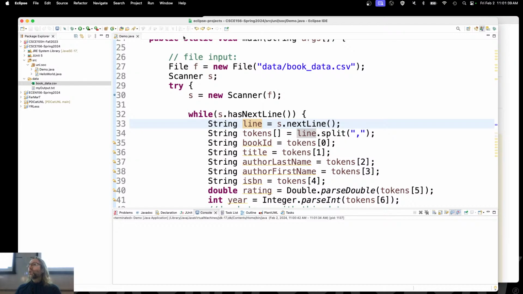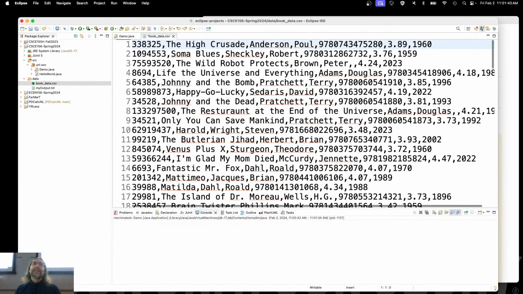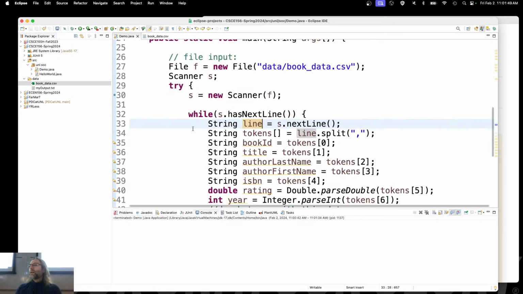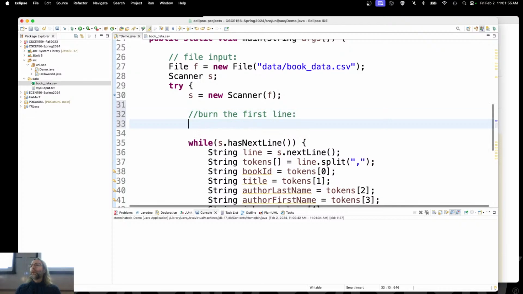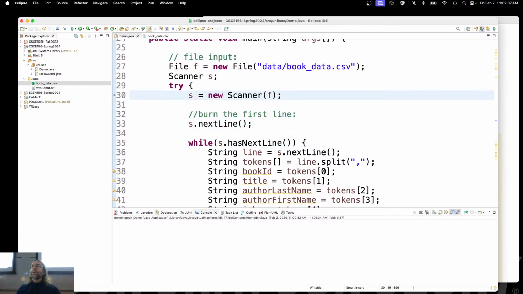I suppose what you could do is come over to the data file and get rid of that header. You don't always have that option. Don't do that anyway, because that's part of the data. It's a header. So what should we do instead? Let's just burn the first line. s.nextLine. There we go. Or if you wanted to process it, you could. I'm burning it in that I'm going to read it, but not do anything with it. I read it and I throw it away. I'm not even going to store it in a variable.